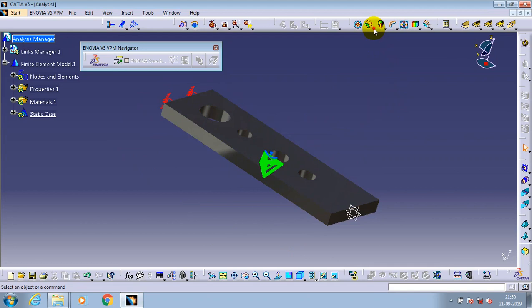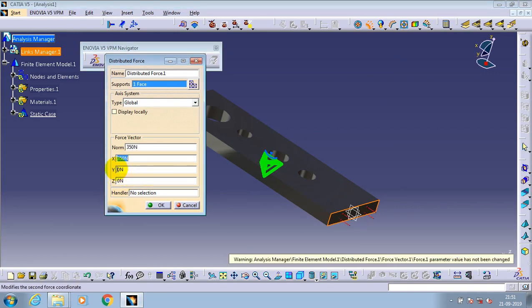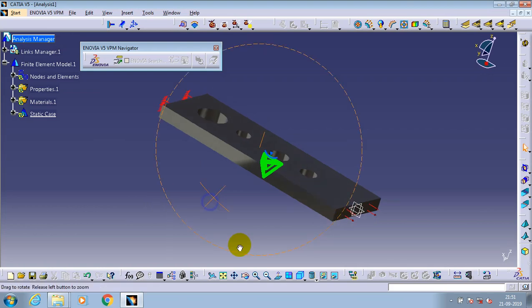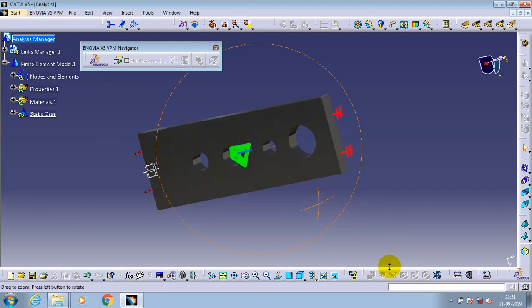Then we are going to apply the tensile load on the component. So I just select a distributed force and I select a corresponding face where we want to apply the tensile load. We have to specify the direction X, Y or Z as per our requirement. If you want to specify in opposite direction, just make the minus symbol here to make an opposite direction of applying load. Now the tensile load is applying in the correct location.